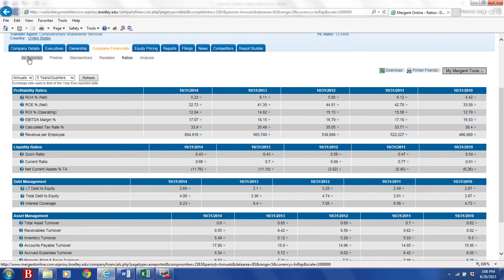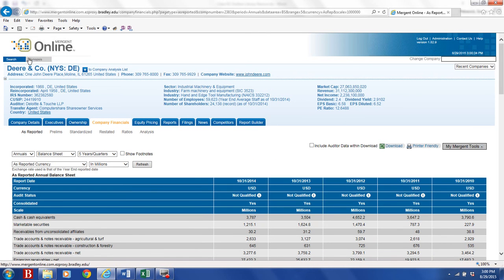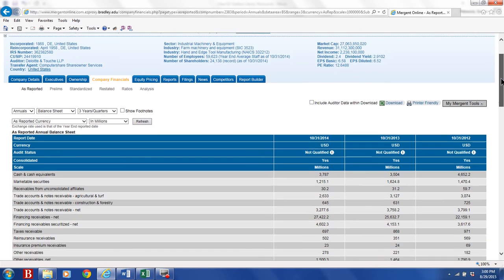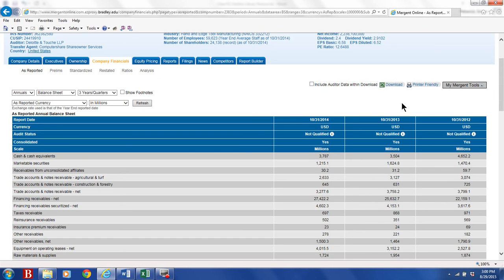I'm going to go back to the As Reported option under company financials. And I'm going to look at the balance sheet, and I'm going to change it to 3 years. So I have to hit the refresh button. And I'll leave it in millions. And then on the right-hand side, you'll see an option that says Download to Excel. So this is a nice little feature if you wanted to do some analysis that wasn't available online. You can get the financial information in Excel and complete your work.